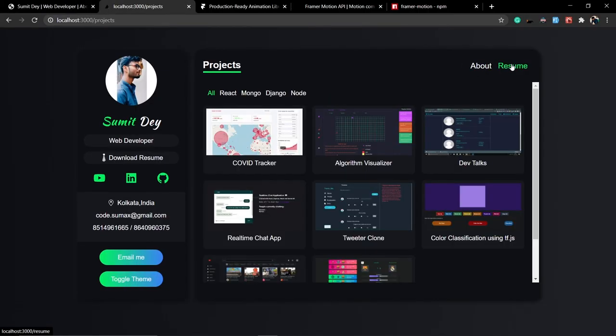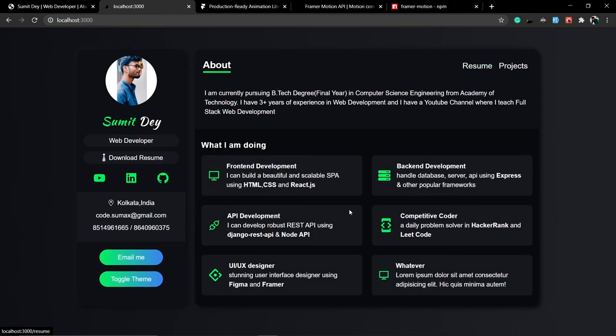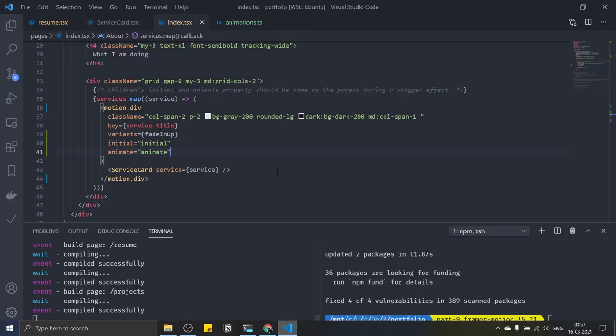Go to projects and go back to about. And here it is, the fade in effect. But you want to delay the children. For that, we need to create the stagger animation.